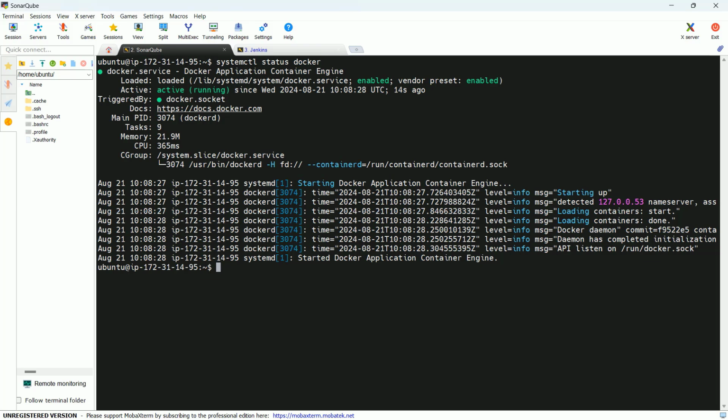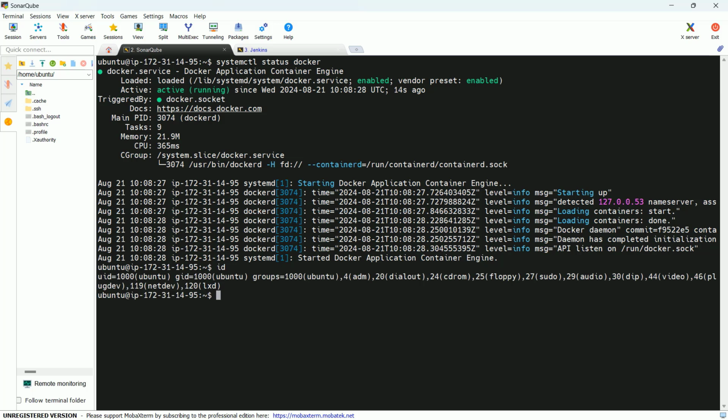So in the previous lecture, we have updated our system as well as we have installed and configured the Docker. Now with the help of Docker, I am going to install SonarQube. And also you can see I have logged into the system as a Ubuntu user, which is a normal user.